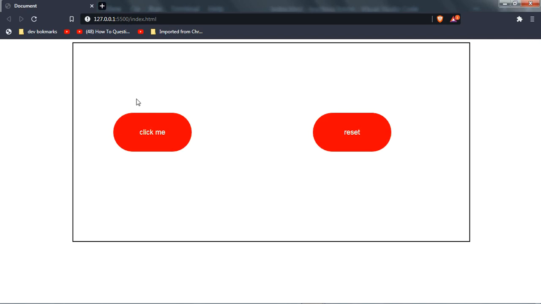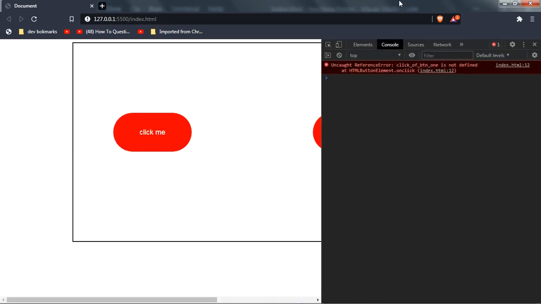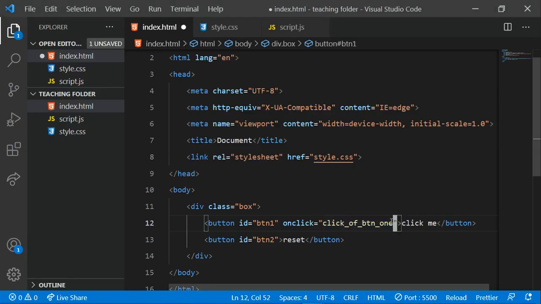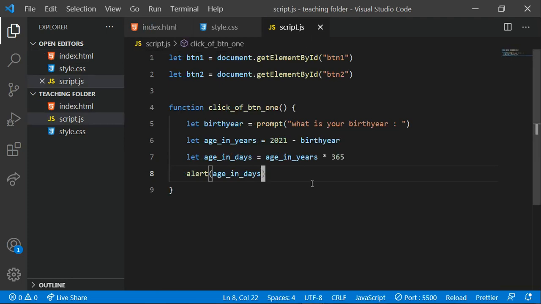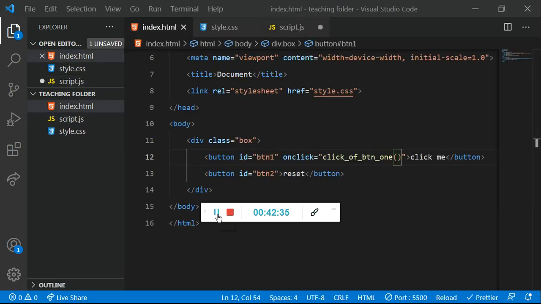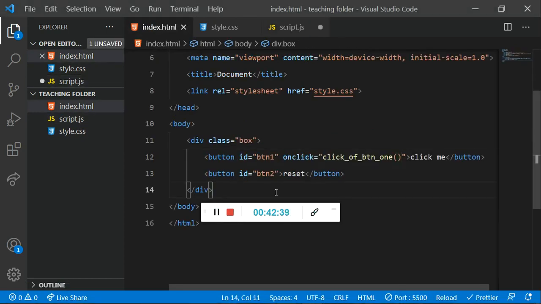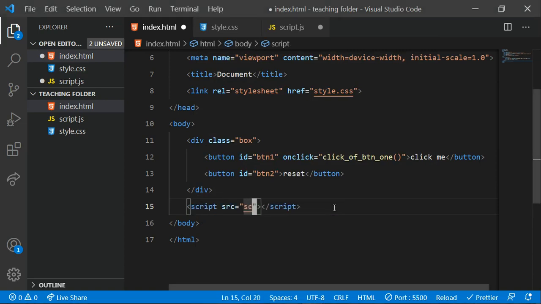I'll refresh it. It doesn't do anything. Why? Let's see. Click of button one isn't defined. Why isn't it working? It isn't getting it for some reason. I just figured out that it was nothing. I just didn't import my JavaScript file. I just needed to import it. So let's try it.